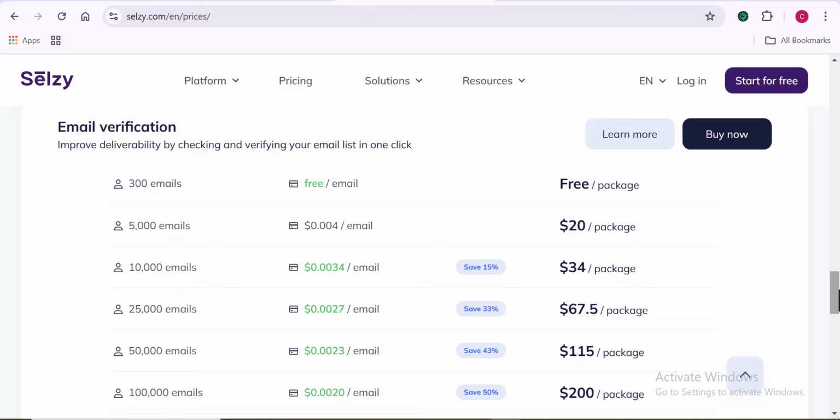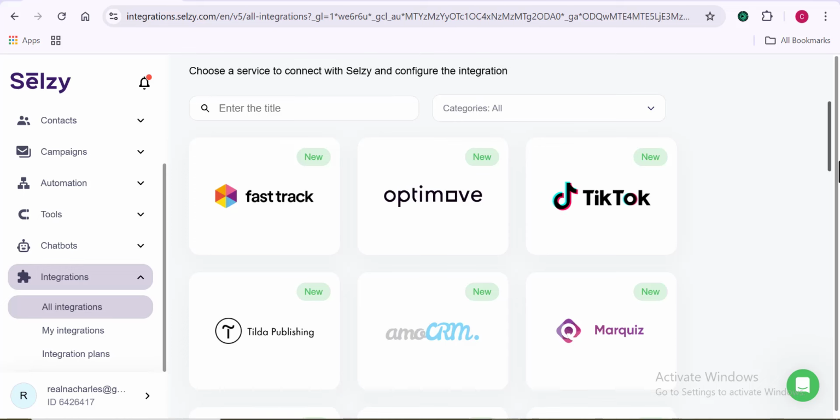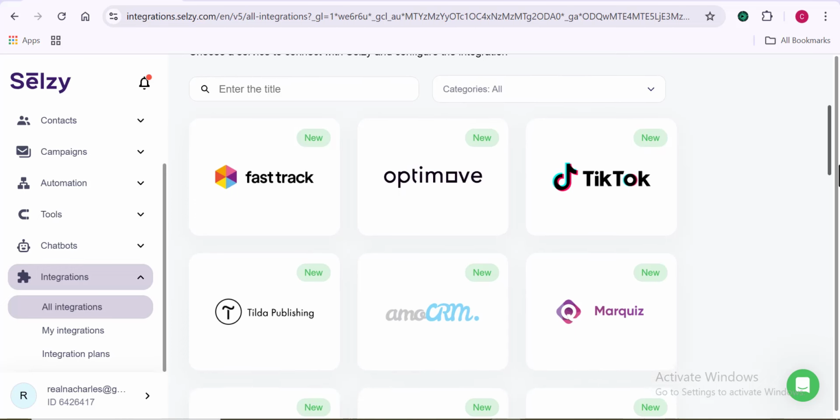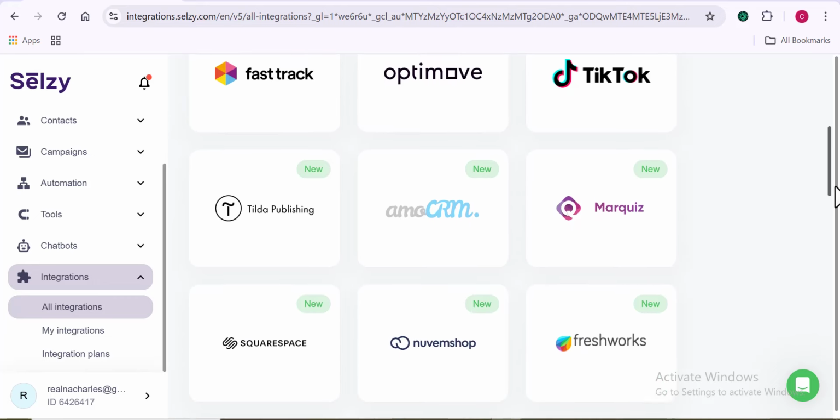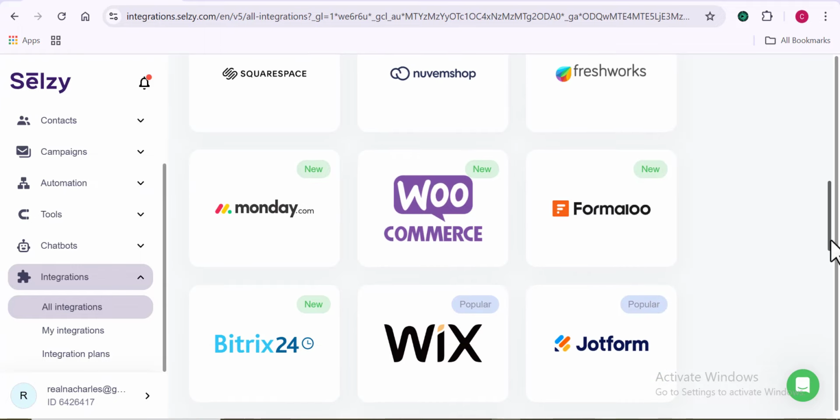So friends, check out their pricing plans and pick which of the pricing plans suit you and your business. And finally guys, other tools can be integrated with Selzy. So take a look at this. We've got quite a number of software that can be used with Selzy to help you with your marketing journey. So go ahead and check out which of the other tools you might want to integrate into your Selzy account.